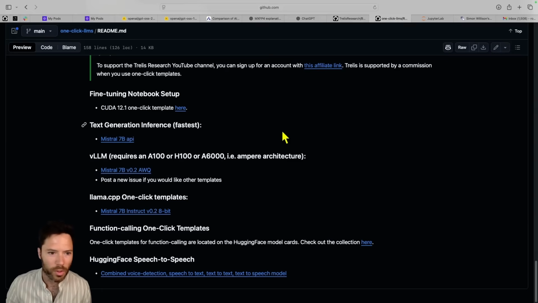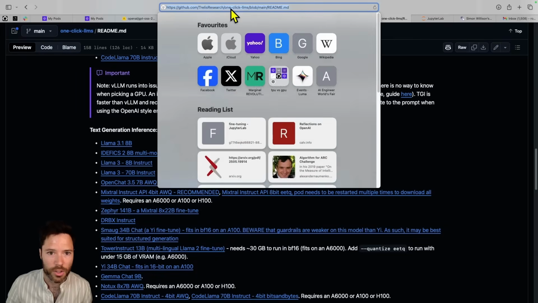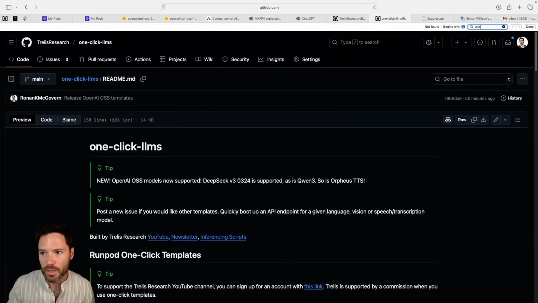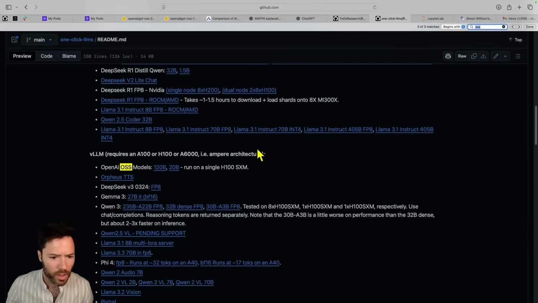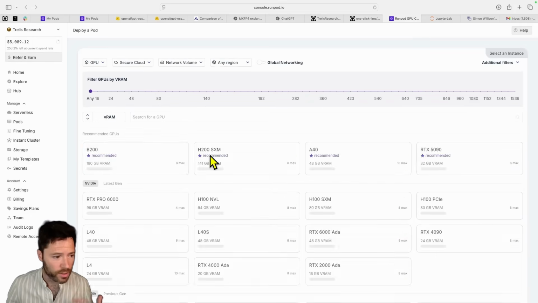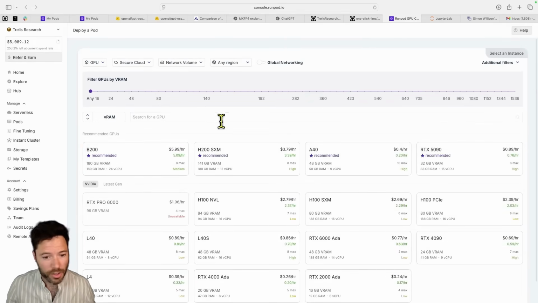And I've set up some one-click templates. They're available publicly if you go to one-click LLMs. That's Trelis Research / one-click LLMs. And you can just look up GPT OSS or look up OSS, and you'll find the 2 models here. All you have to do is click on one of these links. They are affiliate links, and then pick a GPU.